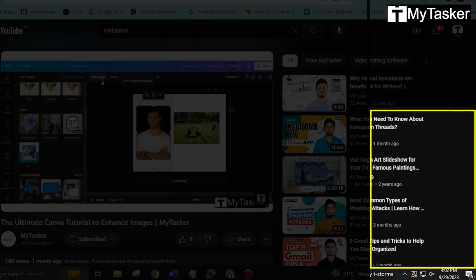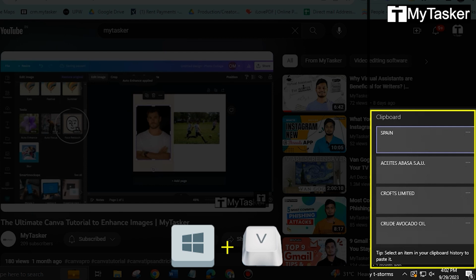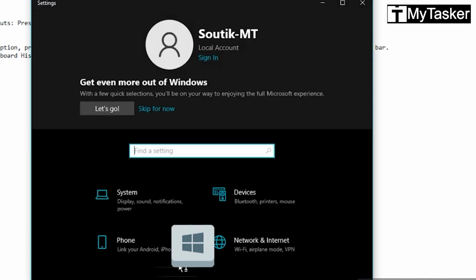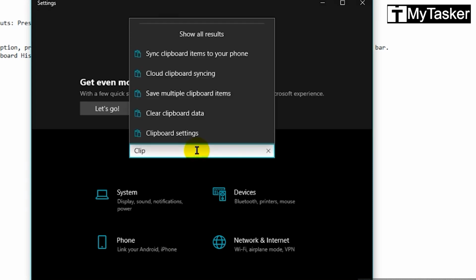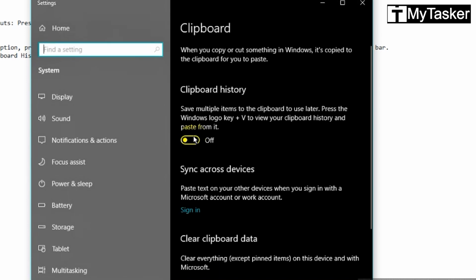Clipboard shortcuts. Press Windows plus V to explore whatever you copied previously. To enable this option, press the Windows button plus I and then search for clipboard settings in the Find a Settings search bar. Then turn clipboard history on.